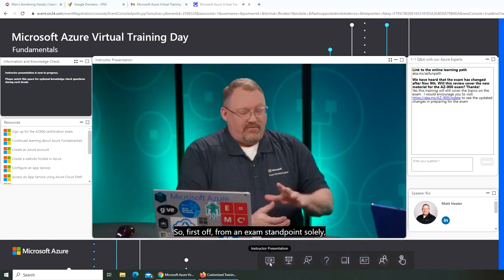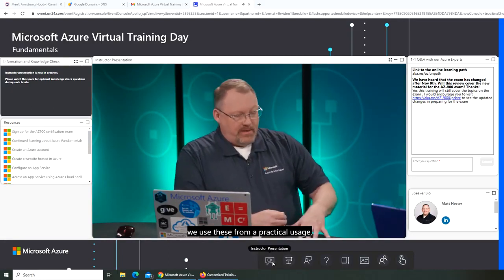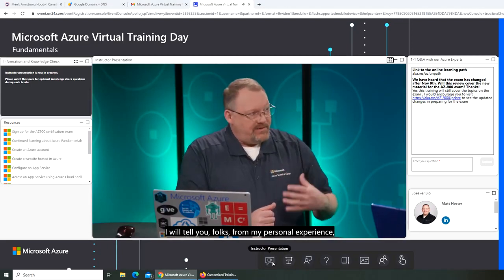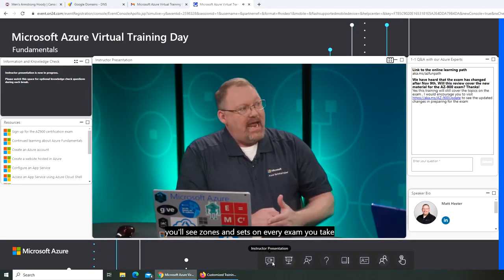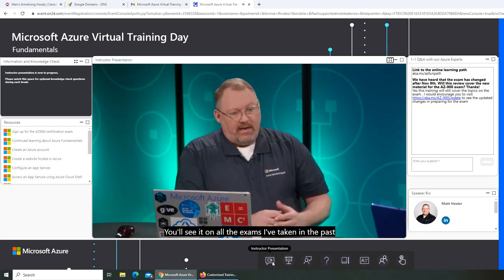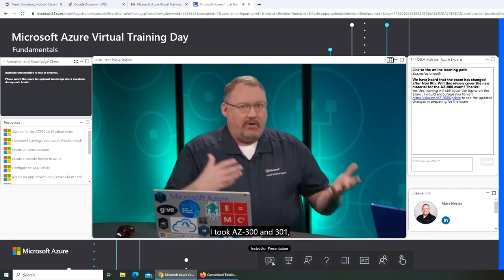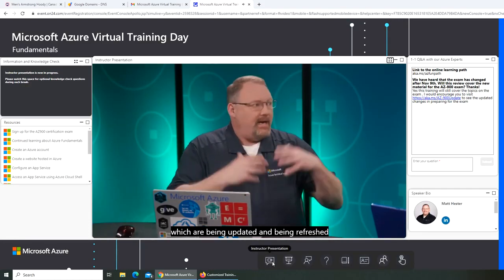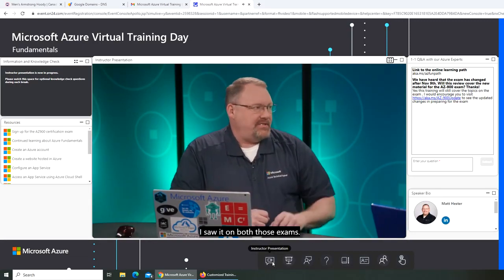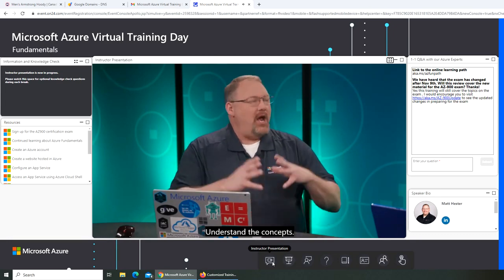So first off, from an exam standpoint solely, and we'll get into the real reason why we use these from a practical usage day, I will tell you folks from my personal experience, you'll see zones and sets on every exam you take from an IT infrastructure side, and then some. You'll see it on all the exams that I've taken in the past to get my architecture. I took AZ-300 and 301, which are being updated and refreshed as we work with it. I saw it on both of those exams. I saw it on our administrative exams. I saw it on our fundamentals exam, and understand the concepts.